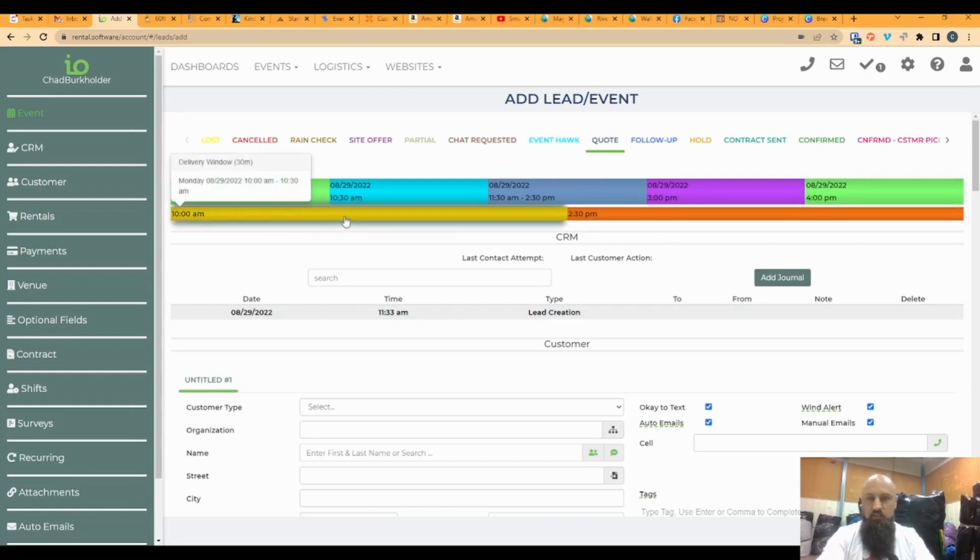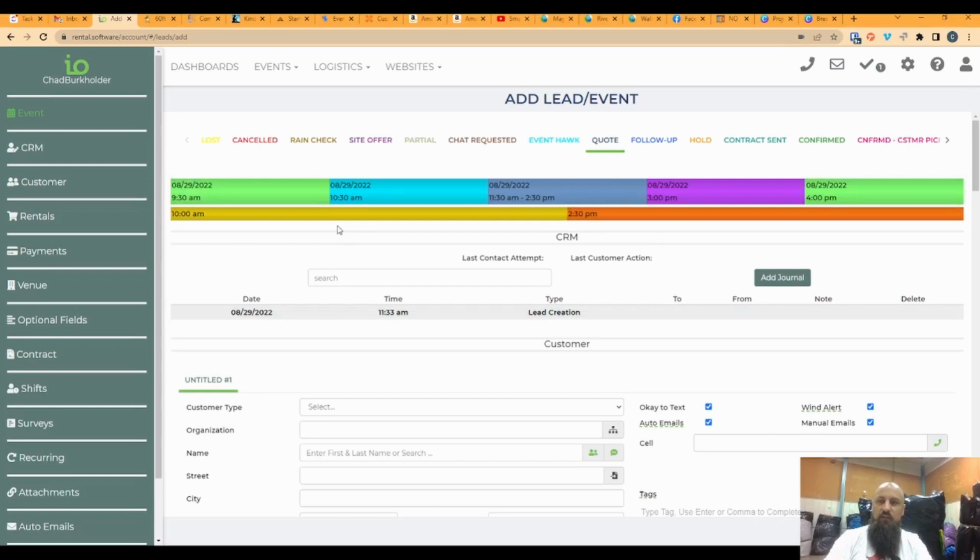And these are windows that you can set that say we can deliver anytime between these times. They're not always used. I've been using them more and more. But that's the idea of it. The primary thing is this is how you're billing them is the event time.